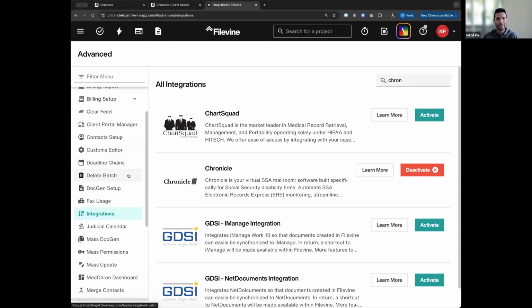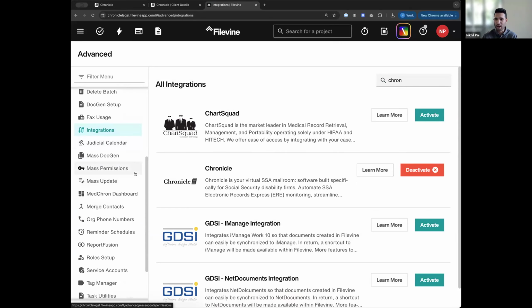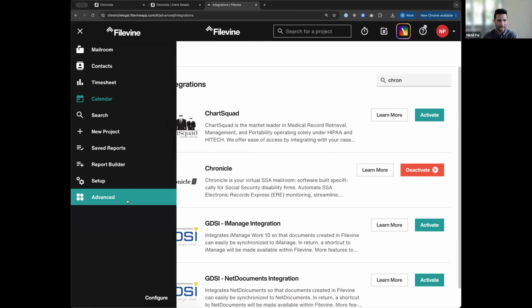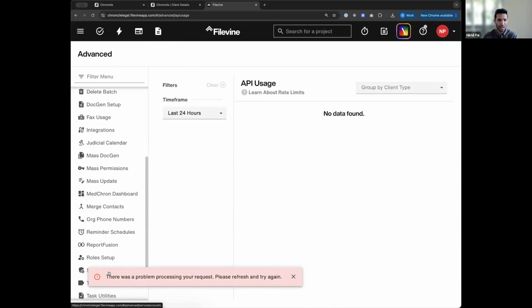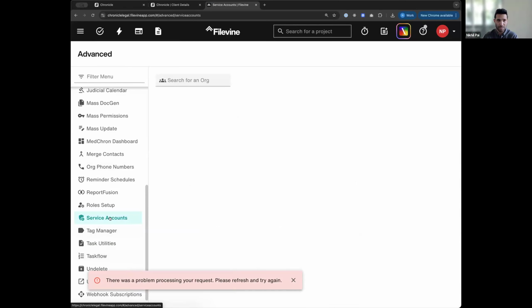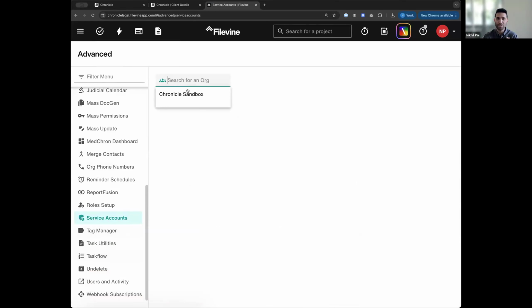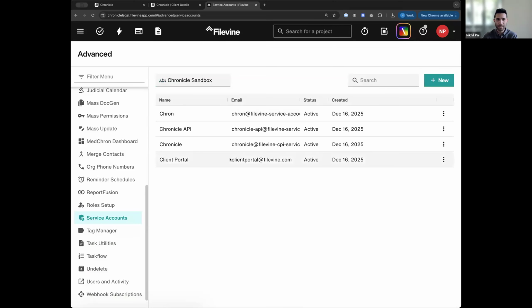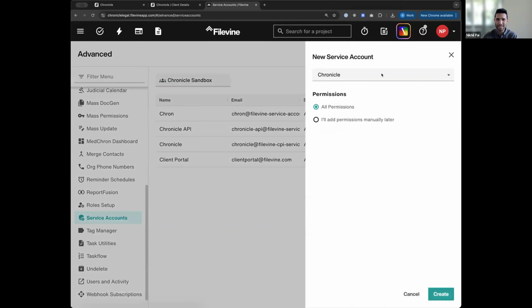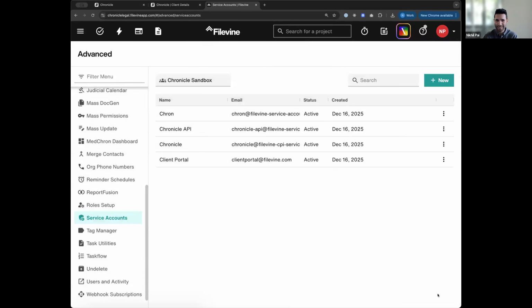Step 2 is you have to set up a service account for Chronicle. This is the Chronicle user that will be doing all of the actions in Filevine for you. So once again, you'll be under settings, this hamburger menu, then advanced. You will go into service accounts right here, and then you'll have to search for your org. It probably will come up by default. And then you will click new. You will select Chronicle as a service account, and then you will give it all permissions and click create. I already have that set up, but you'll see here I have my Chronicle service account already there.